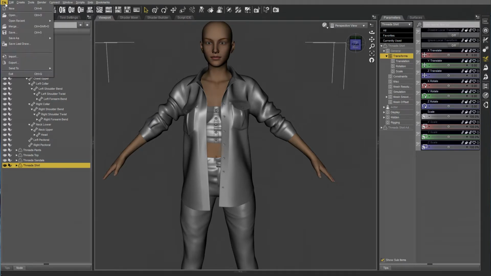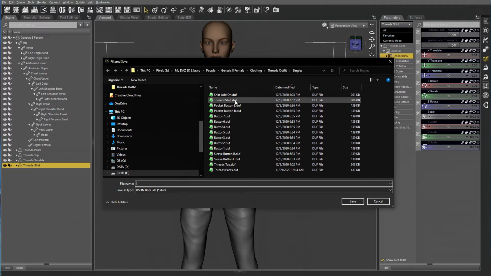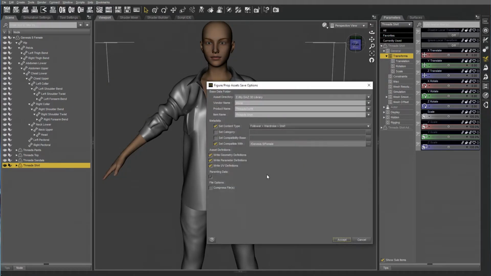Now I'm going to save the shirt, and I usually have a couple of folders to organize things in. I have a singles folder where I can save everything that's not a wearable preset.